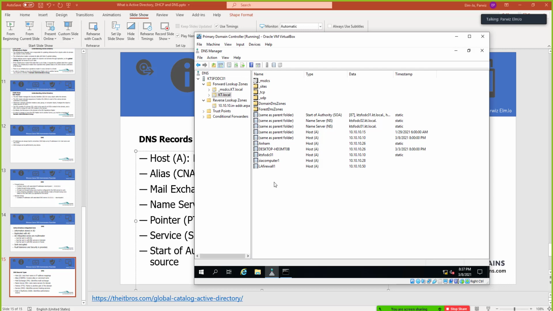But again, when you join a computer to the domain, it automatically adds it here. When you register a computer or a device, it will automatically add here. But that's how you can statically add it.